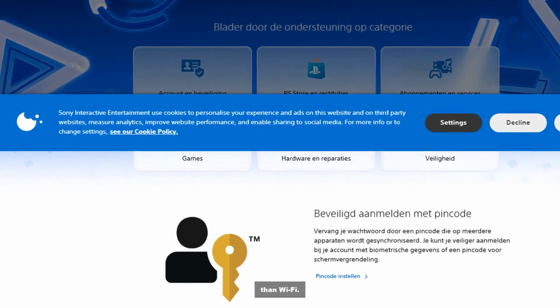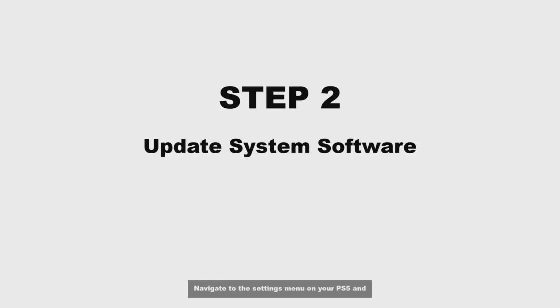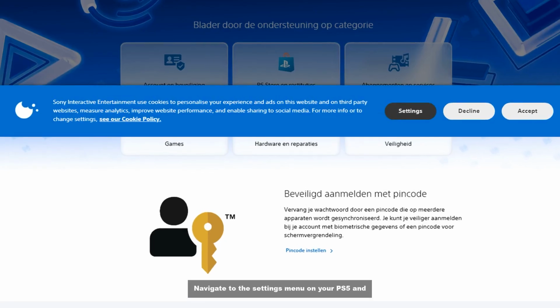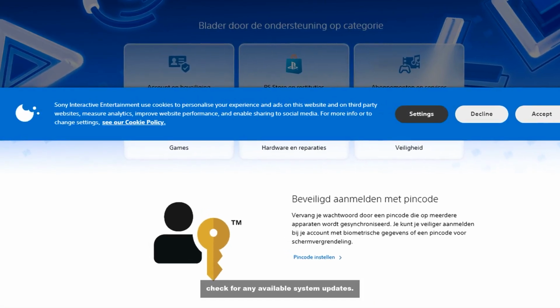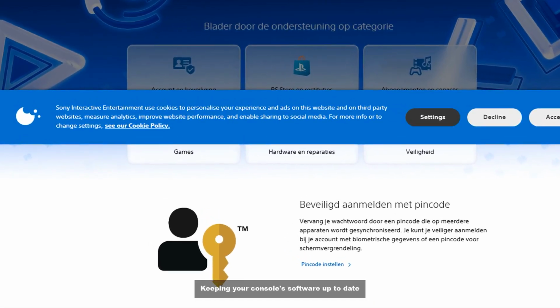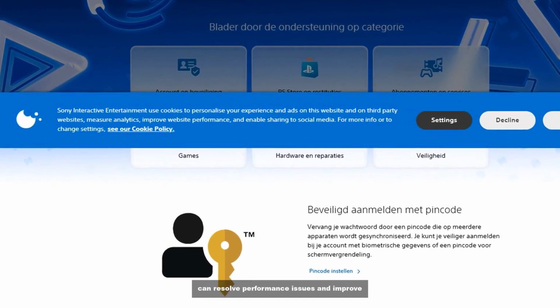Step 2. Update system software. Navigate to the settings menu on your PS5 and check for any available system updates. Keeping your console's software up to date can resolve performance issues and improve overall stability.